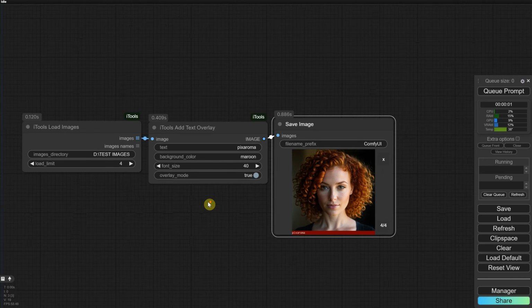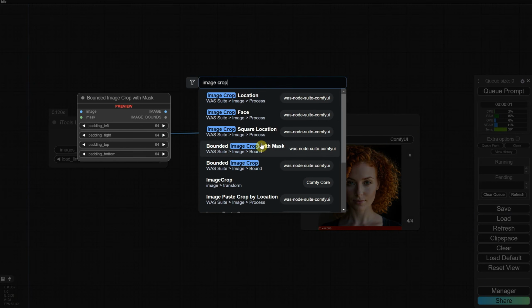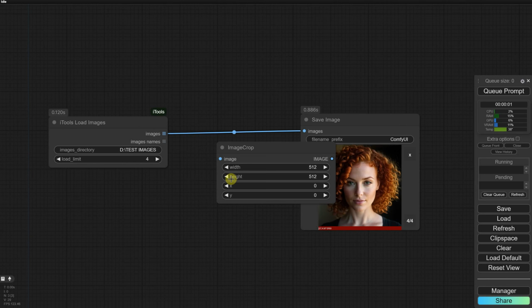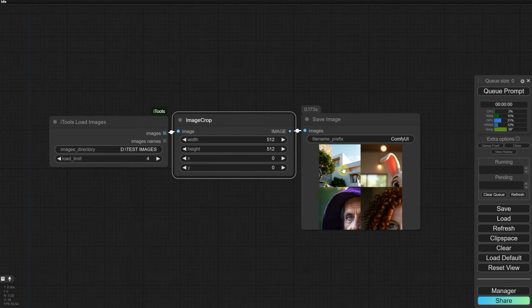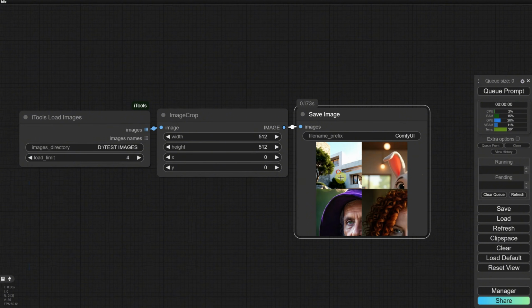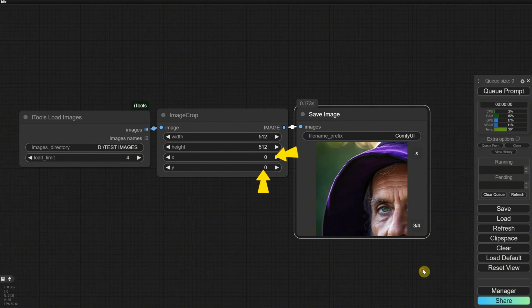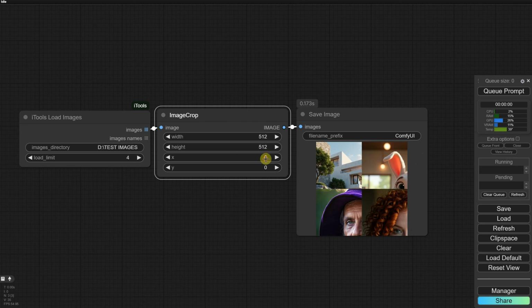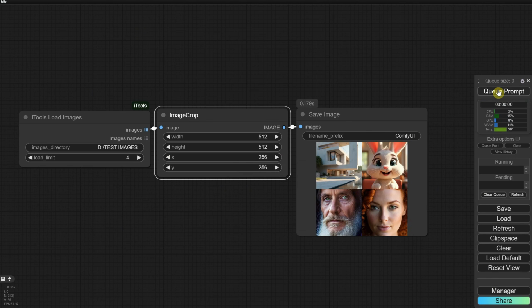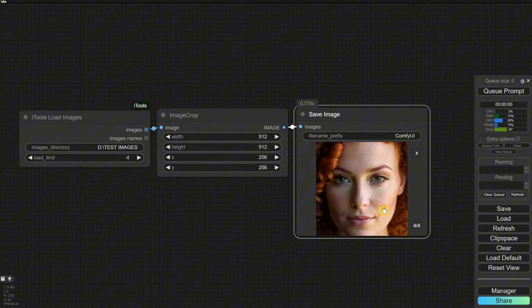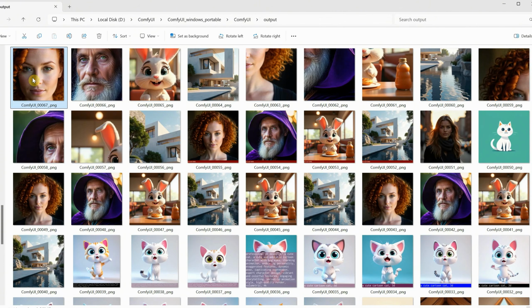For example, I can search for the image crop node and put it here between the nodes. Now it's cropped to that exact image size. Right now, the coordinates are set to the top left at 0. If I change it to 512, it will be the bottom right. If I put half, I get a crop of only the center in this case. So you need to adapt the values based on your image sizes. In the output, you can find all those saved images.